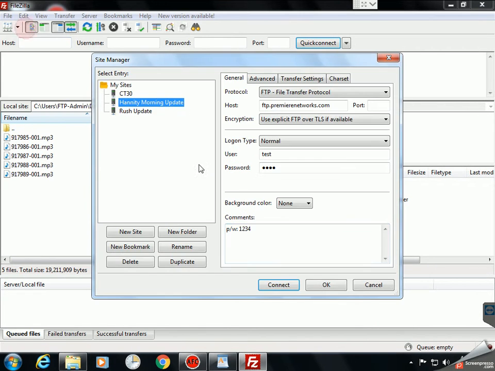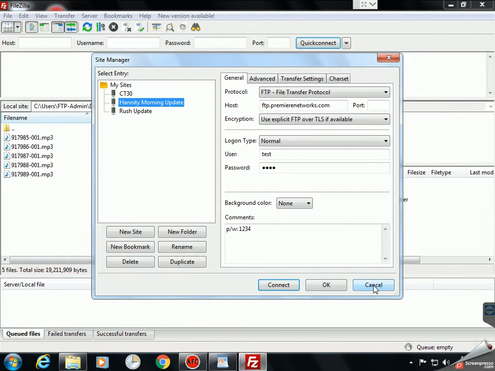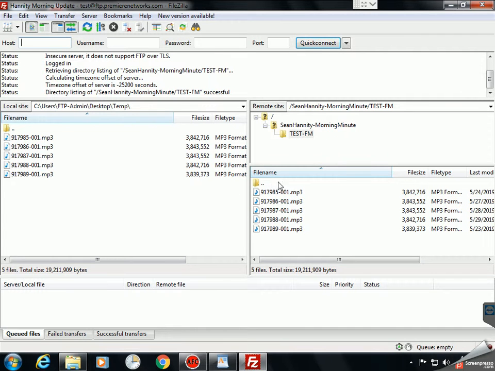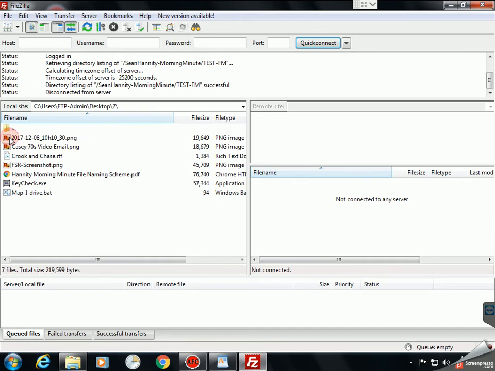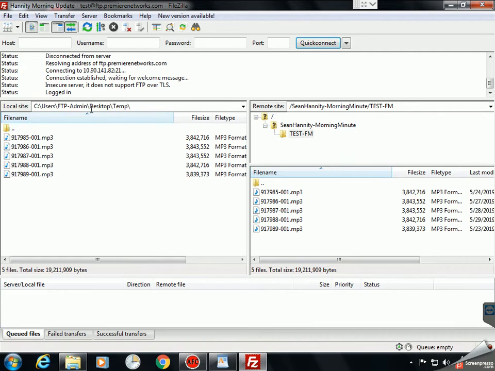We can go to File and Site Manager, or we can use the drop down menu, and it goes into Site Manager. Select, wrong one. We want to select Hannity Morning Update, and it will, let me do this again, let me disconnect. Let's change our local site here just to show you what it does. So if we go to drop down Hannity Morning Minute, see how it automatically changes to my default local folder, my default remote folder, and I can go ahead and proceed with the download from there. So that'd be how you could use Filezilla.